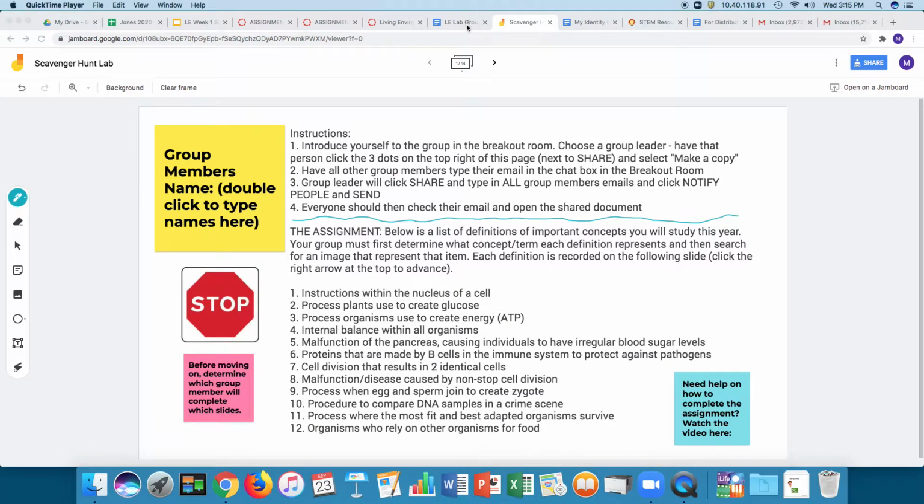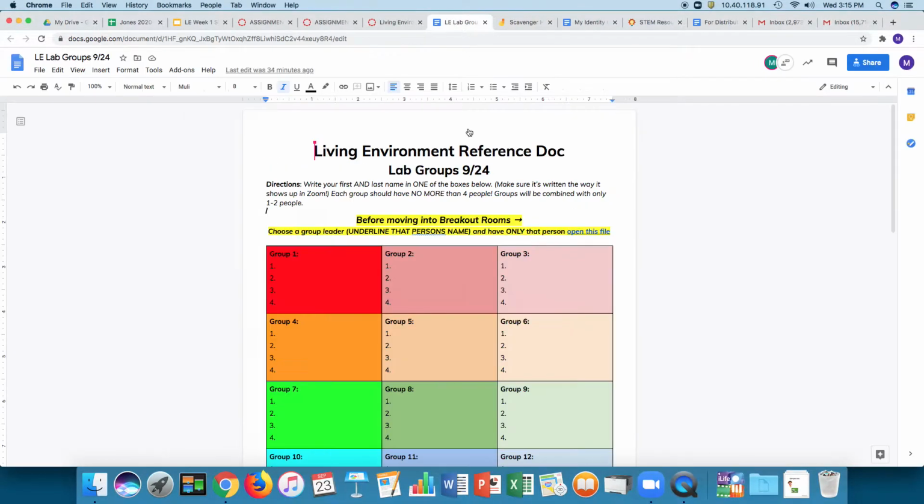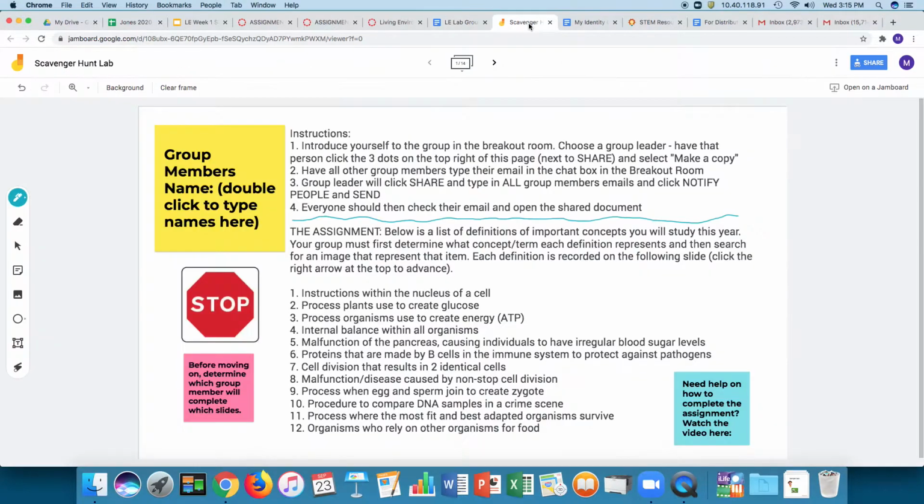Hi everyone! Today we're going to give a little tutorial about how to do the scavenger hunt lab. Earlier in class you already signed up for a group to work with and put your name under one of these boxes. Hopefully you already did this, but you need to choose a group leader, and that person's name should be underlined. That person is going to click on the link provided to open up the template.